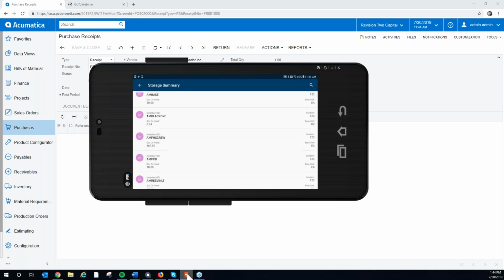Again, this is information that you're grabbing from a mobile device. So if you're sitting in the corporate office and you ask your warehouse associate, hey, go tell me what all is in storage or what all is in receiving, all you'll have to do is open the screen, scan the barcode of the location, and the information is right there.